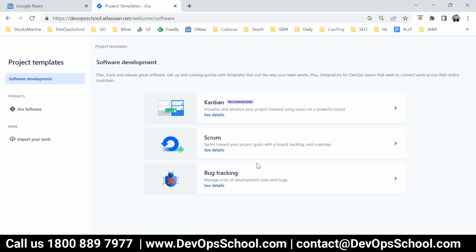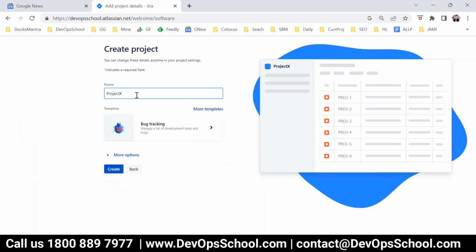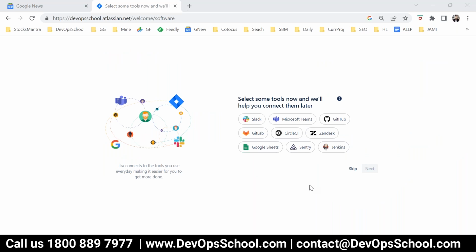Okay, so I'll do one thing. I'll start with the bug tracking and then get into the Scrum. Will that be okay? Yes. So click on the bug tracking, and what is the project name? Project X created. So I created one project, Project X.